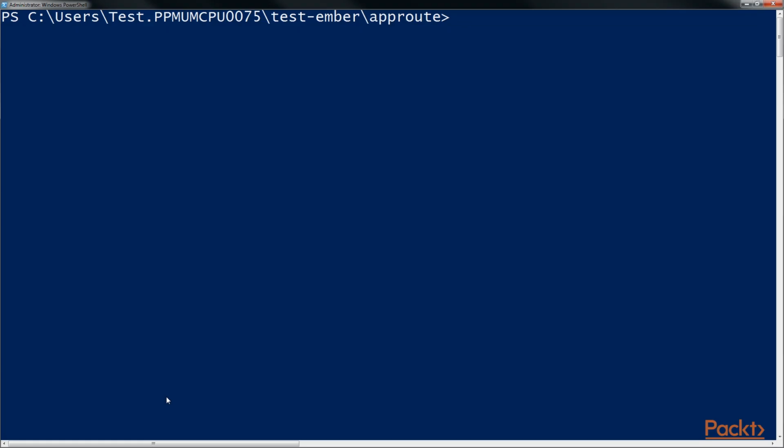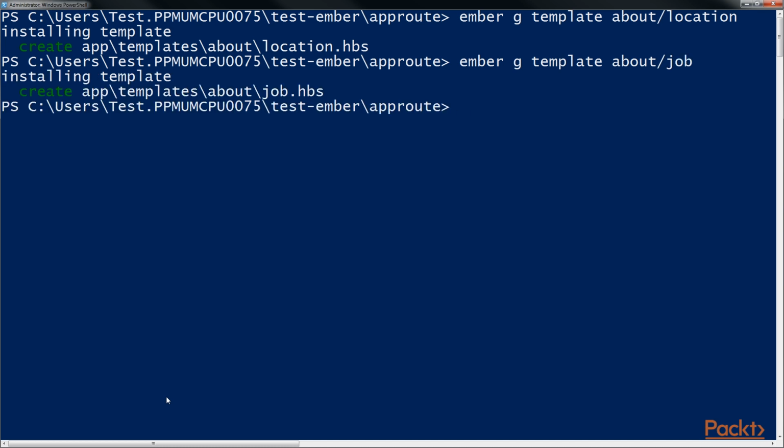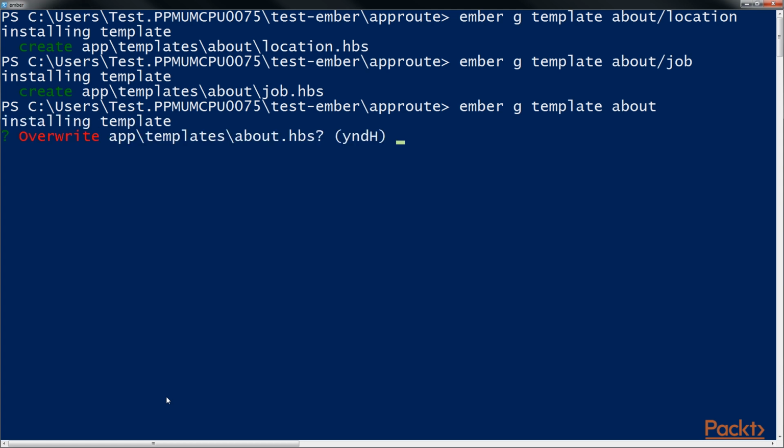We will create two templates needed for location and job. For that, let's type in the ember generate template about/location command. Next, we will type in ember generate template about/job. After that, we will type in ember generate template about command. This will create the correct location.hbs and job.hbs files in the app/templates/about folder, as well as the about.hbs file in the app/templates folder.